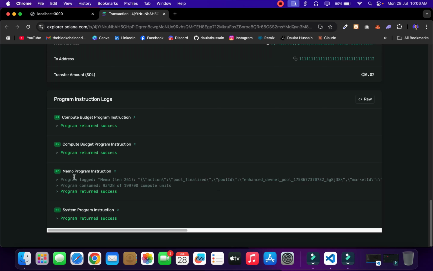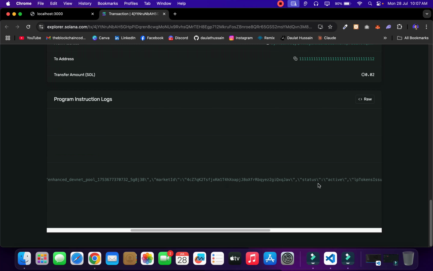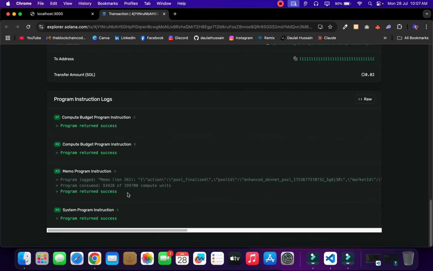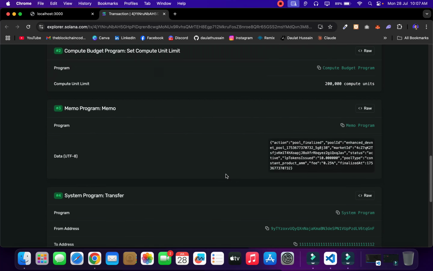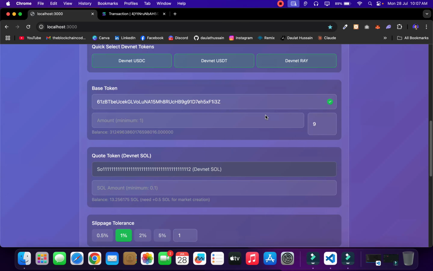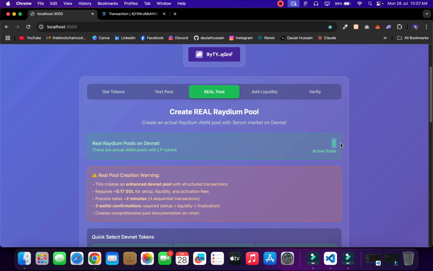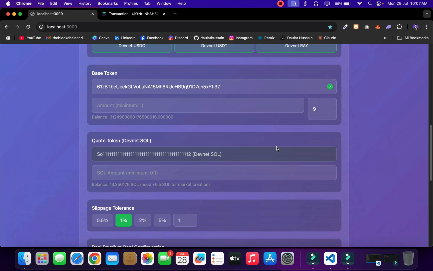You can see the program instruction, how it will happen. You will find all the instructions which we have provided in the market, which we can track to check that our system is working absolutely fine. So that's how you can create it. Now if you come back here, you will find that it went up to 3 because you have initialized your Raydium pool token with the latest model.